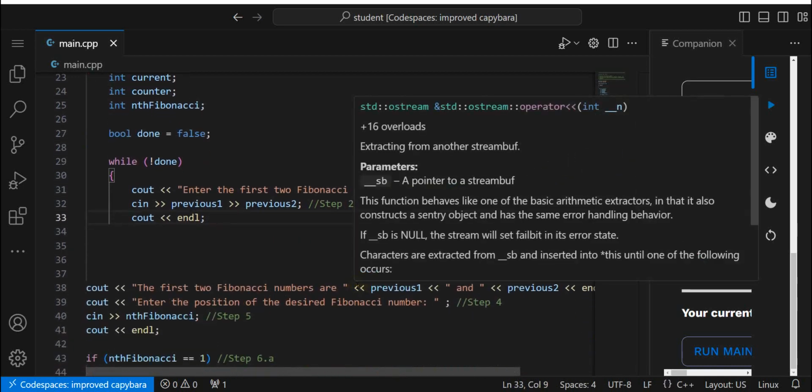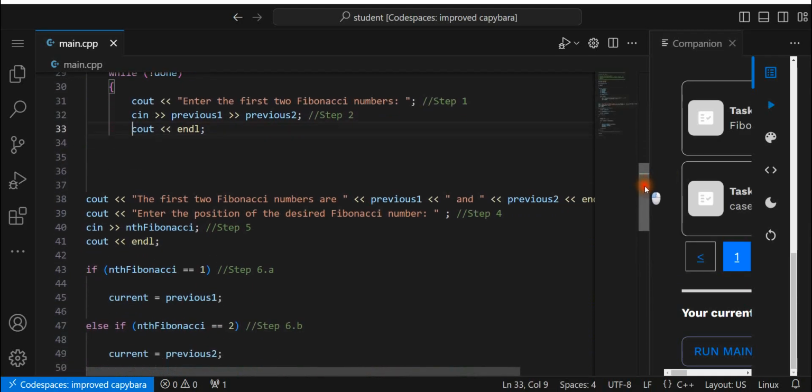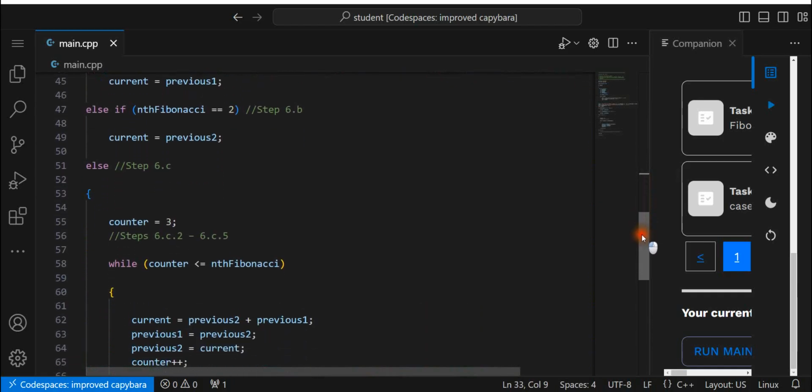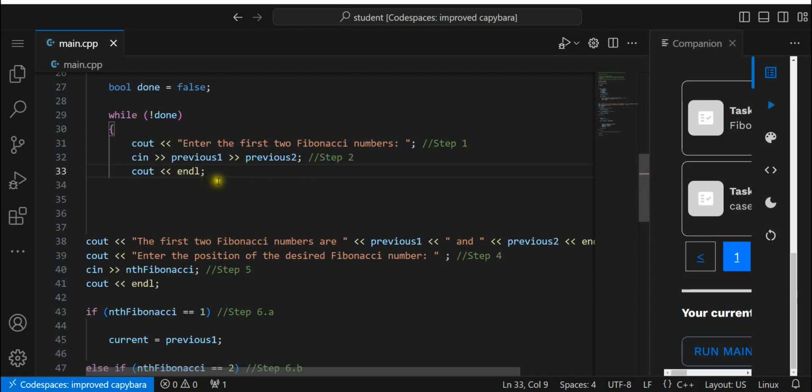Alright. So, down here, if previous 1 is less than 0. So if it's down here, we'll use it. If not, we'll just write it in. Alright, so let's do that.